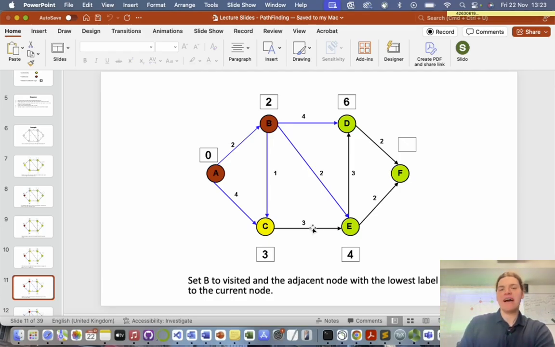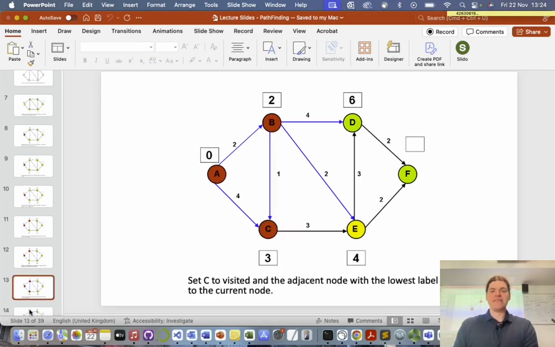What connections does C have? C to E. Yes, it's 3. So 3 plus 3, 6. Is that less than 4? No. So the shortest path is still A, B, E. 2 plus 2 rather than 3 plus 3, 6. So, okay, we don't update that. All right, we then move on. From there, yes, it wasn't less, so we say it's visited, move to E.